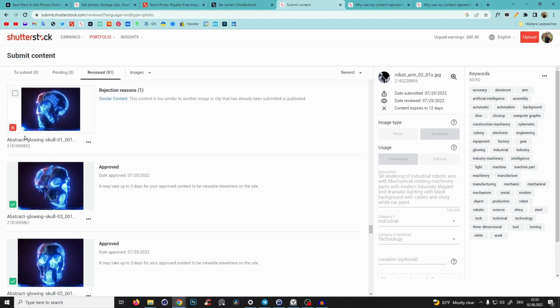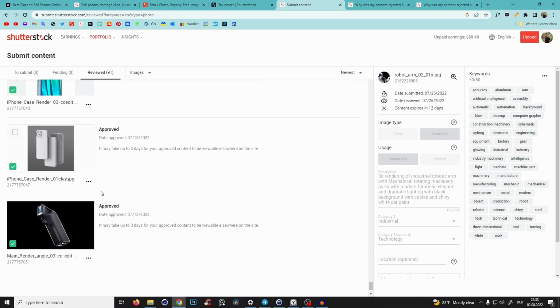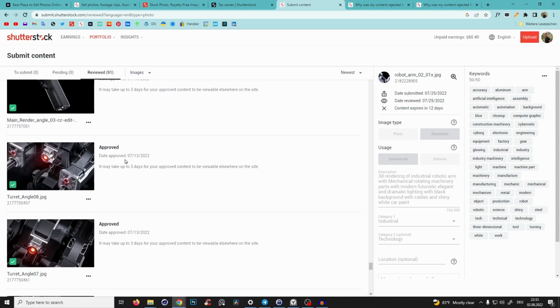For example, here's a good example. That's the right view and the left view, but the right view is very similar to the left one, so one gets rejected. But most of the time everything is fine. You also get the knowledge of what works and what does not work, so you know what to keep an eye on.